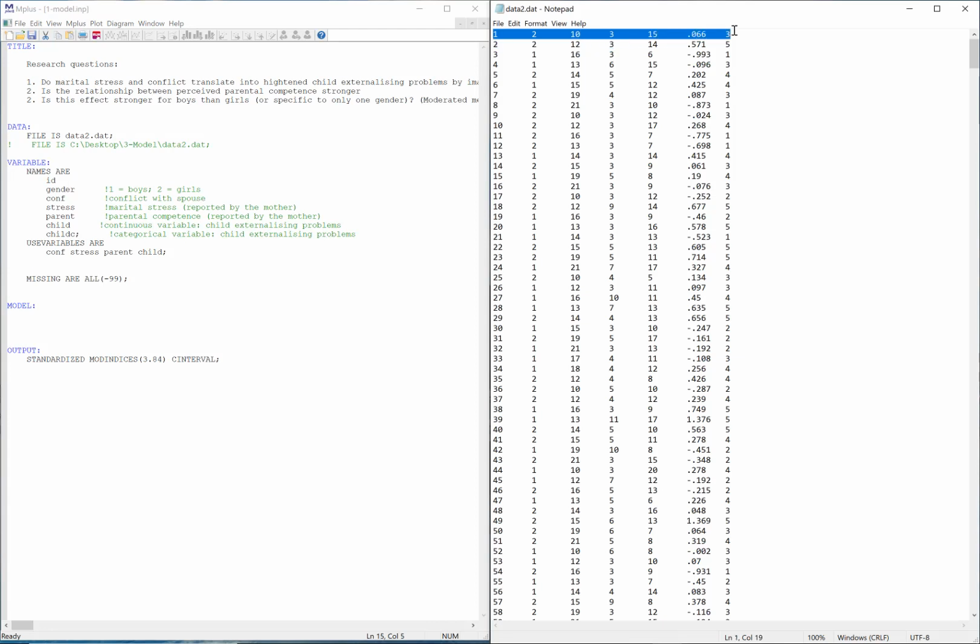In this bit of the input, you are still linking your data file to your input file, in the sense that you are now identifying what each column in your data file represents. So you can see here that the first column represents the ID variable. The second column is for gender. The third one is for conflict, and so on and so forth.